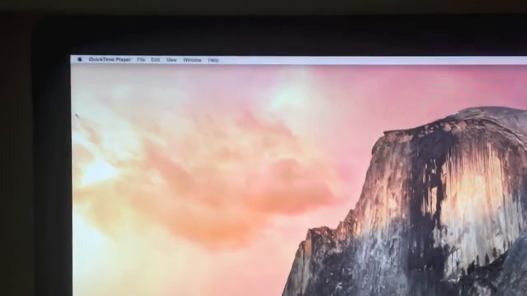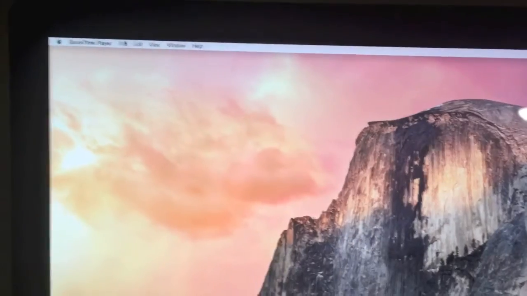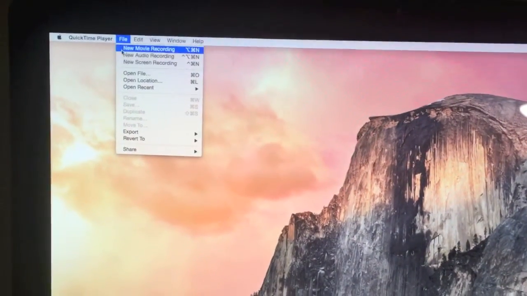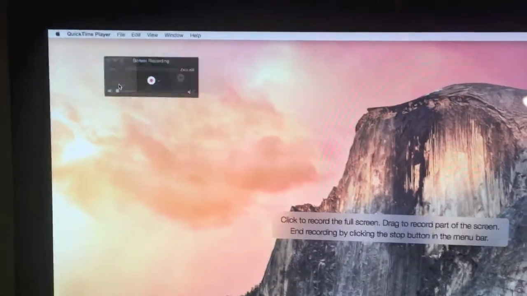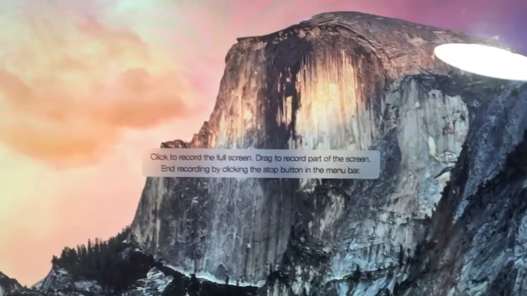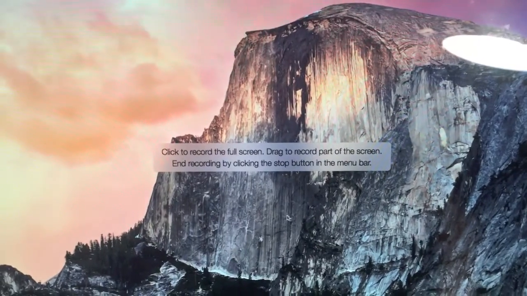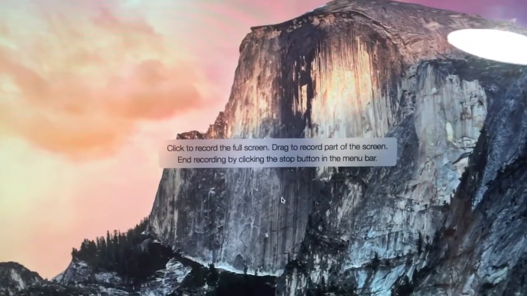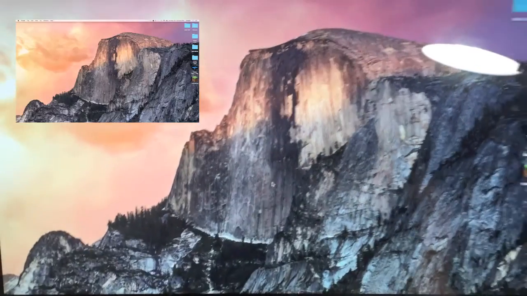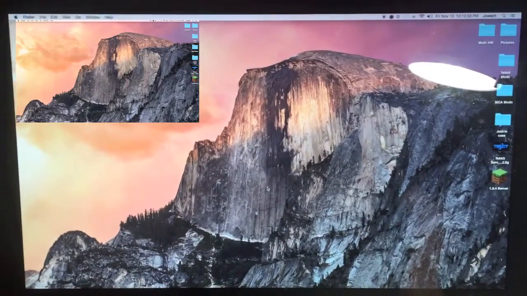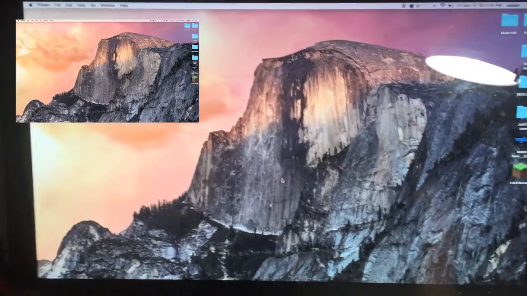Anyways, as you can see here, the first thing we do is launch QuickTime Player, and we're going to scroll up to screen recordings. So File, Screen Recording, all that stuff we talked about last time. This time when we hit the record button, a message pops up. It reads, click to record the full screen, drag to record part of the screen, end recordings by clicking the stop button in the menu bar. The first thing we're doing is we're going to click once, you might have to do it twice, and you start recording the full screen. You see the little corner at the top I put on here.